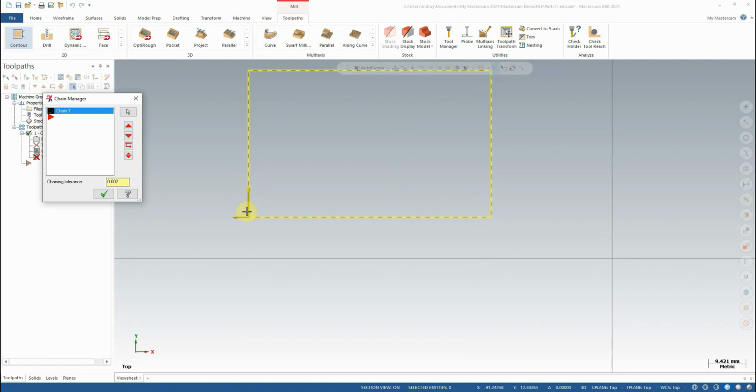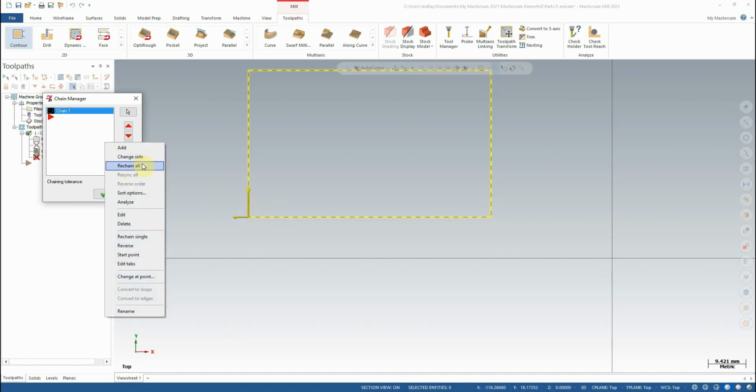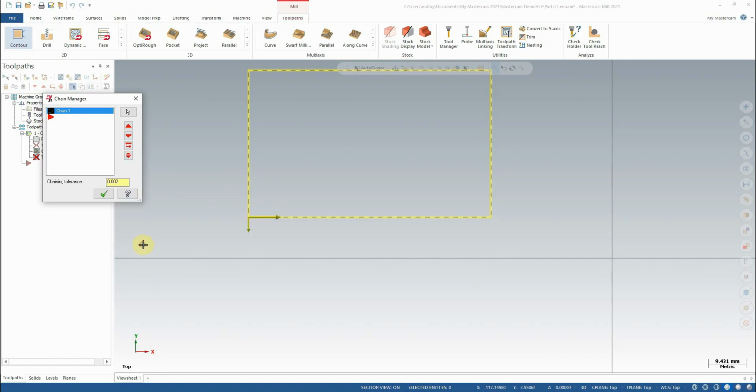So we have a direction of chain, that's the main arrow. The smaller arrow represents the side that the material is being cut on. And again, this will be automatically swapped depending on whether we're cutting inside or outside a feature. Mastercam will always try to climb mill by default. So if we were to change the direction of this arrow, or rather change side, sorry.